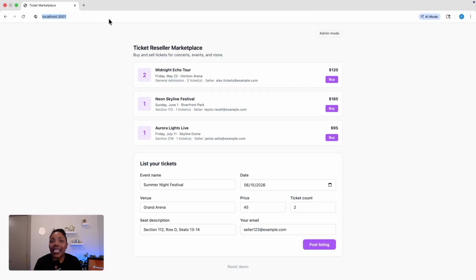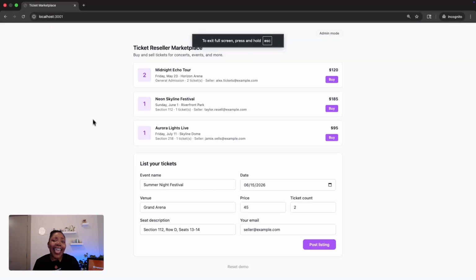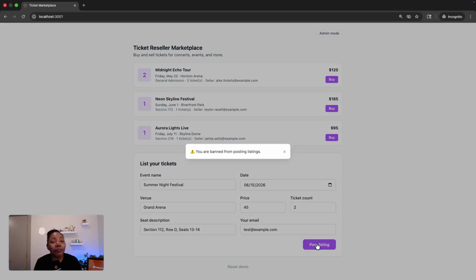Okay, what if I open this in incognito mode and also use a different email address again? Something else? How about now? Nope, I'm still being banned. Fingerprint gives the server a consistent identifier for the device behind each request.